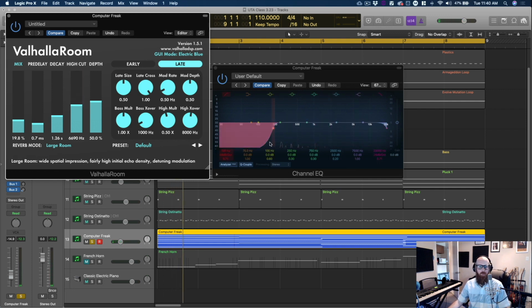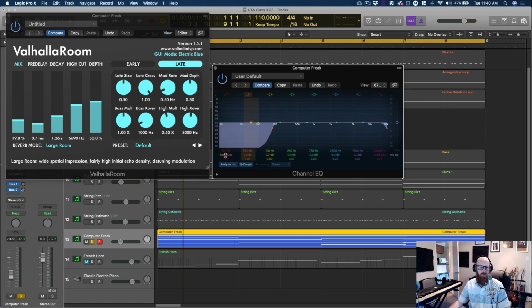Typically on a reverb, and this is not by any means a rule of thumb, but a lot of times on a reverb, you'll see kind of an EQ like this. You don't want a lot of low end or a lot of really shrill frequencies to come through a reverb. So a lot of times you'll see something like that.